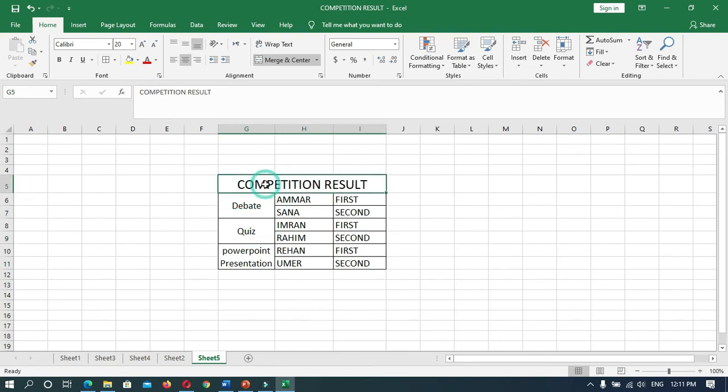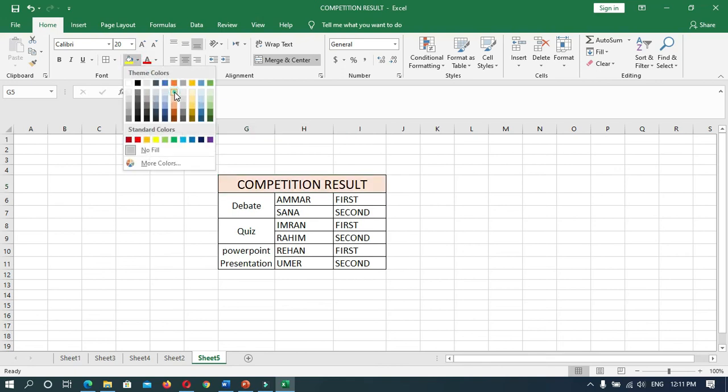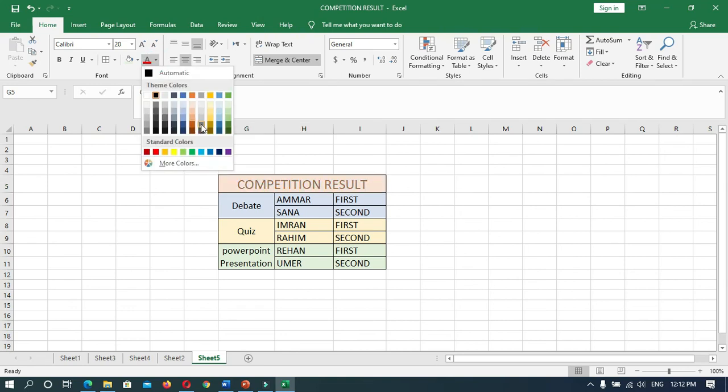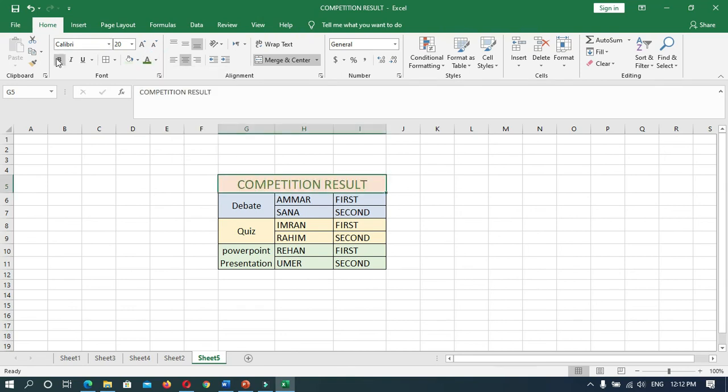Now I want to apply the background color in a cell. Select the cell and fill any color into the cell. Select this whole row and select any color. Now I'm going to select another color for my second row, similarly for the third row. If you want to change the font color, select the cell and select any font color you want. Make the text bold.